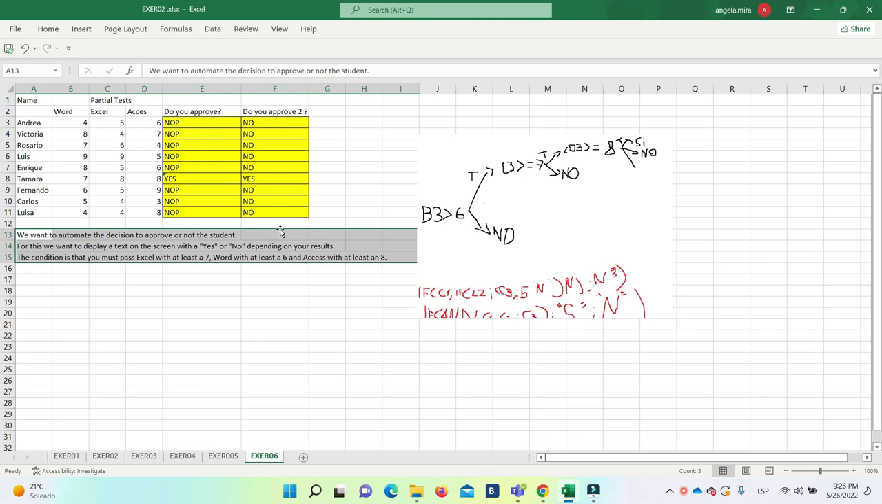In this exercise, we are asked to fill in some conditions to make the decisions to approve or not approve a student, and we want to show a test where you put yes or no depending on their results. Your condition is with a list of 7 with access and 8 access. Okay.